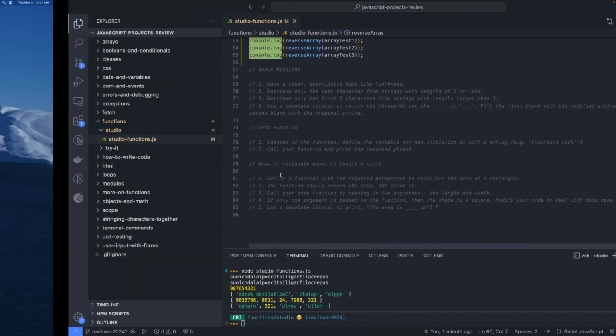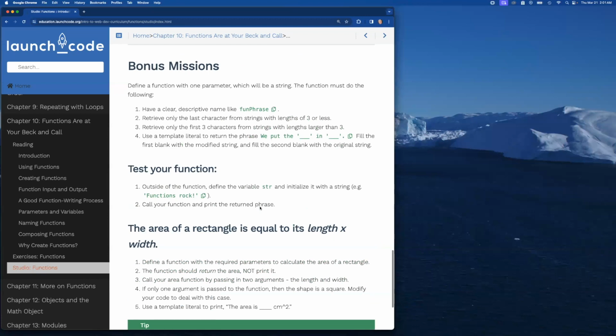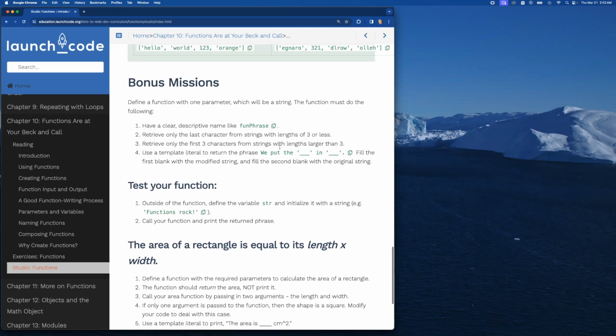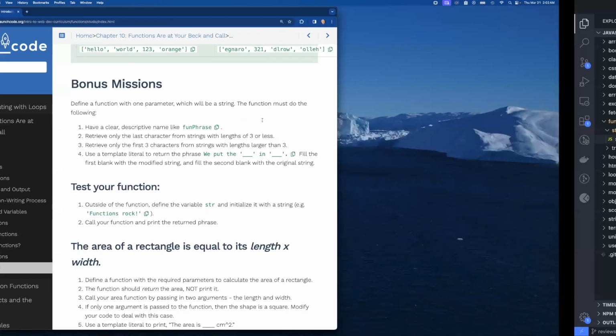All right. So the bonus missions, there's a couple different things to do here. One is to have a function that takes a string and retrieves only the last character if the string has a length of 3 or less, and then only the first 3 characters if it's got a length larger than 3. And then we're going to return a phrase in a template literal and use placeholders to put the original word and the fun phrase in there.